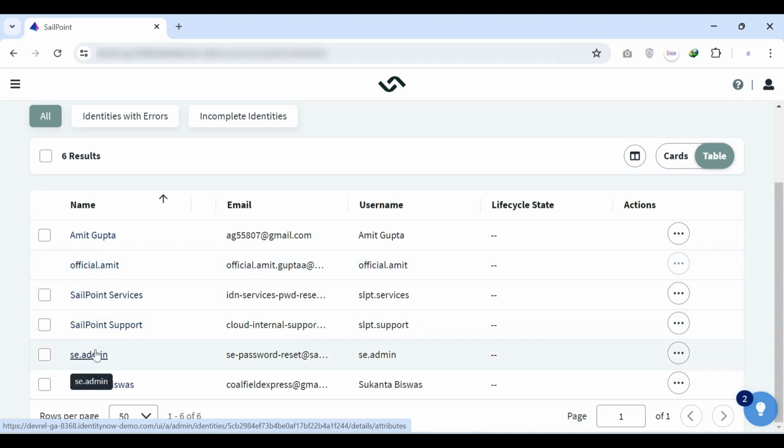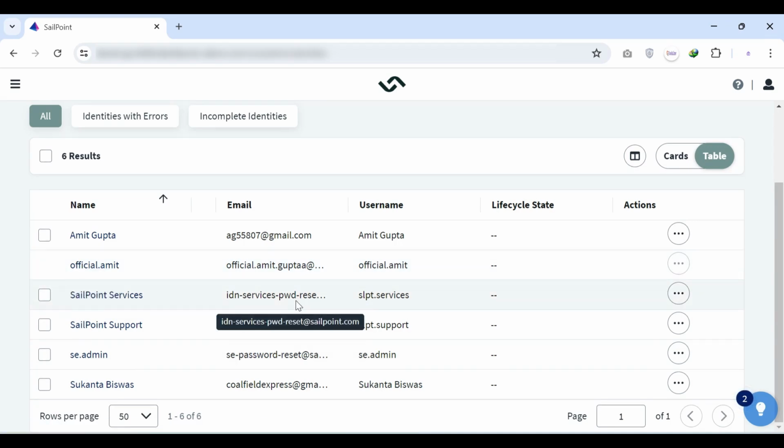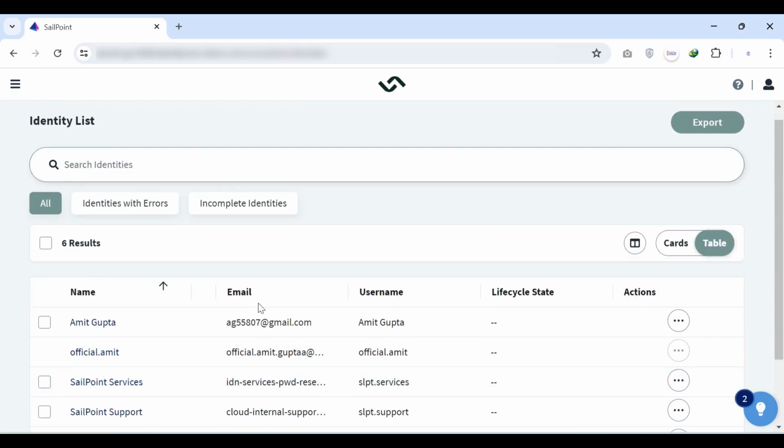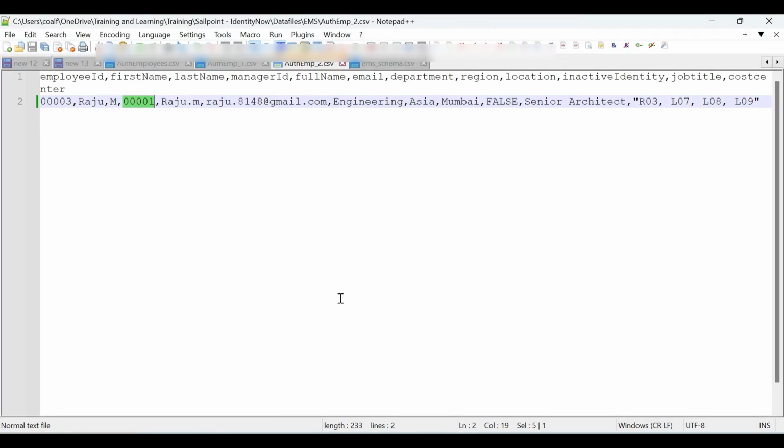Okay, so these four users will be created by default whenever they share the tenant, because they are required for doing a couple of activities from the SailPoint side. Okay, you can also delete that. Now right now there are two users, Amit and Sukanta, in the system. Now what we are going to do is add two users from this file. Okay, let me copy this.